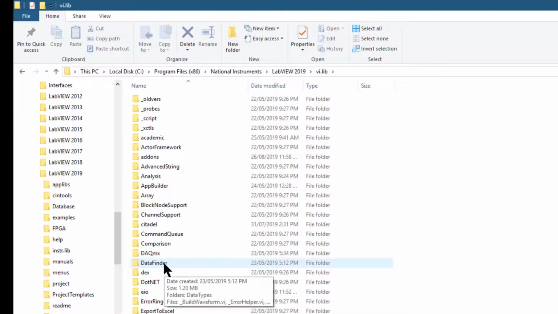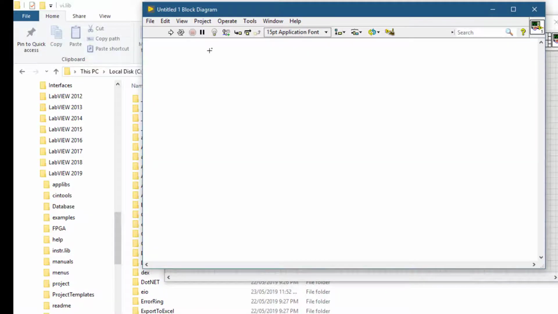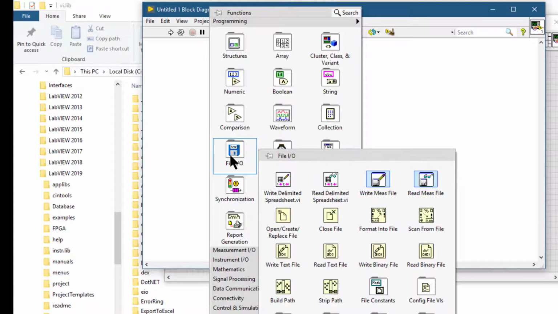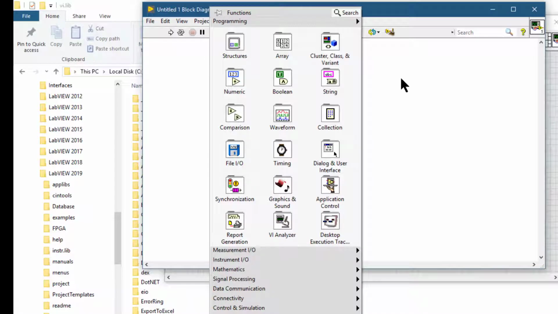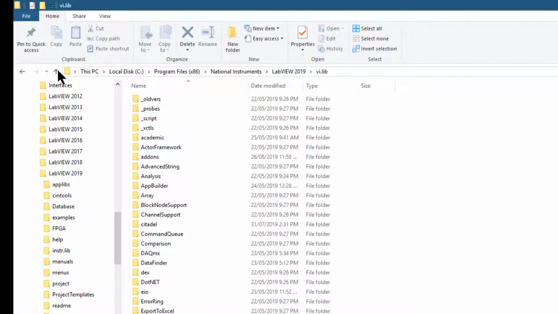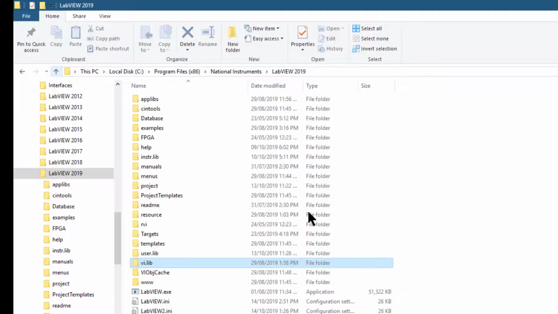and it contains libraries of built-in VIs which LabVIEW displays in related groups on the functions palette. And the functions palette, these libraries are the ones which you are getting from vi.lib. The third library is the instruments library. Let's go to instrument library.